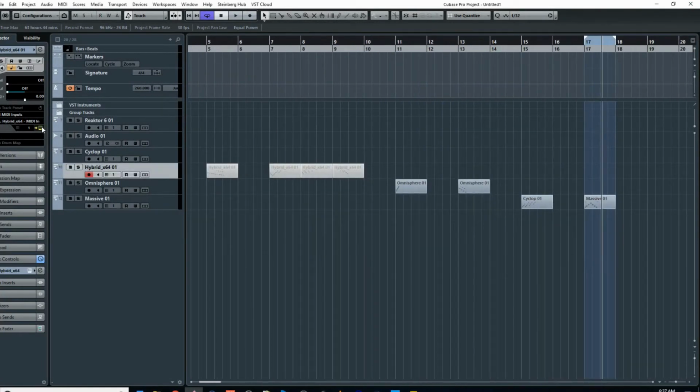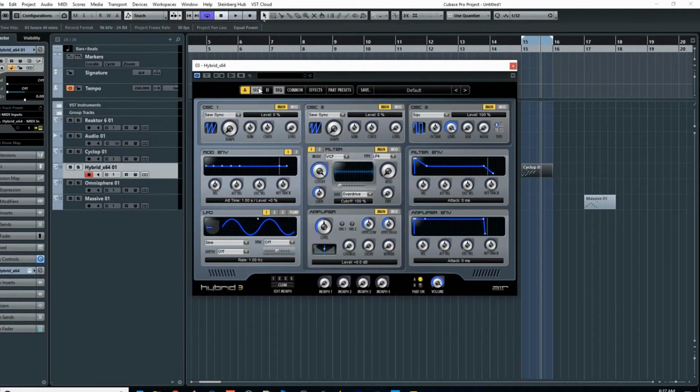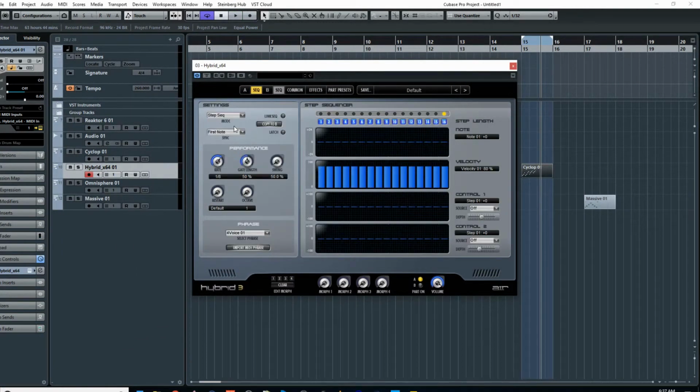Another thing you could do, let's see if I can get this to work in here, is to have an arpeggiator going or a step sequencer going. So let's do it here. So we have that sound, and if I activate the sequencer here, let's see. That's not what I want.